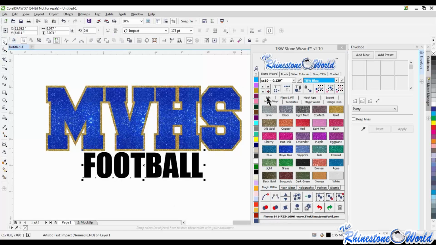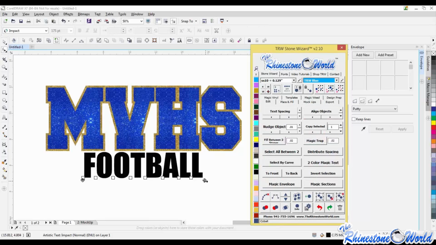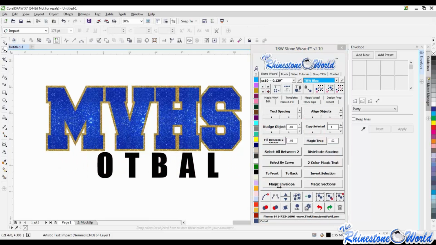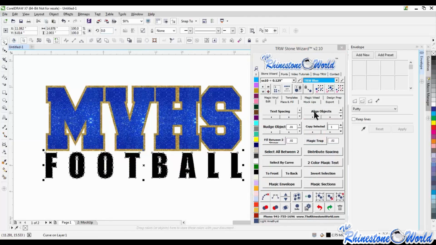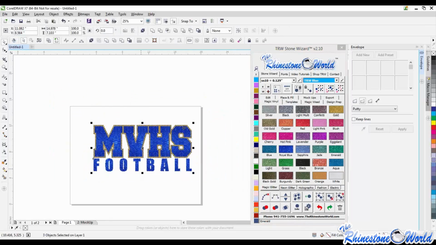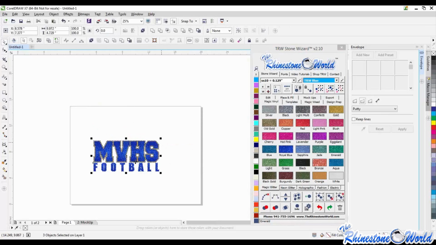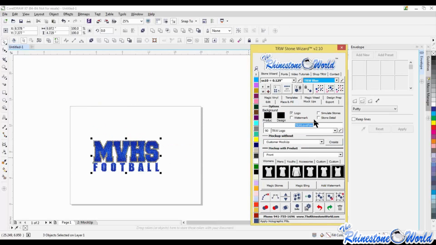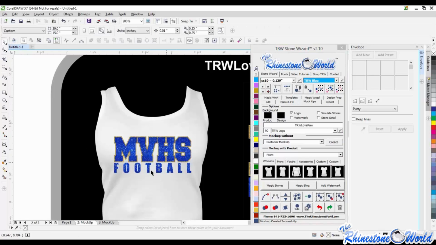I go here, Edit, Text Spacing, drag it out. That's looking perfect there. Convert that to curves. Go to my Magic Vinyl. Let's do royal blue. That's going to go on a white tank top. Let's shrink it down to the size that we want. 9.9 inches. Mock-ups. The TRW logo is going to go on. We throw it onto this tank top, and bam, there you go.